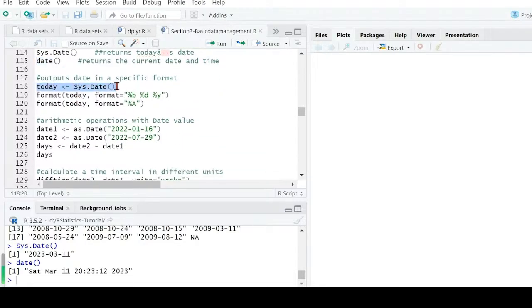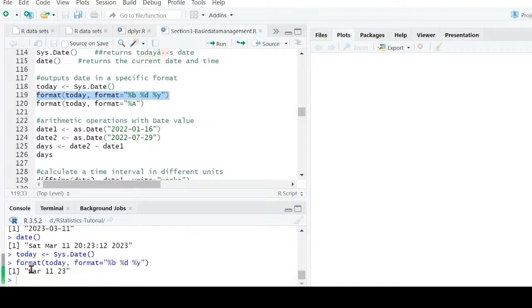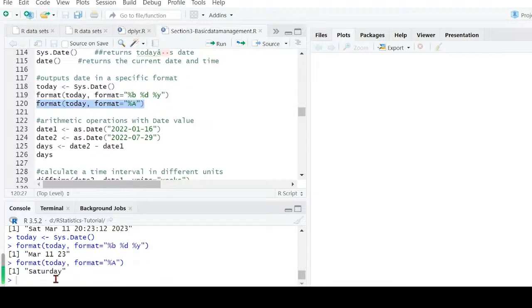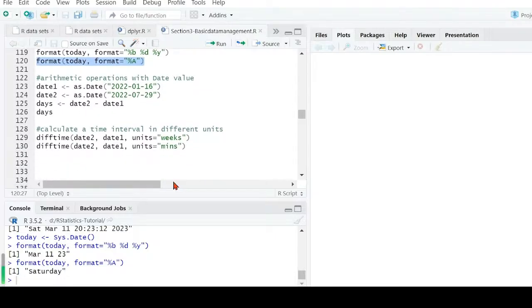So we assign today's date to the today variable. Then we also can output using a specific format for this variable, using, for example, this format. So now the format is March 11th, 23. We can also use this format, A, so it only outputs the full weekday.